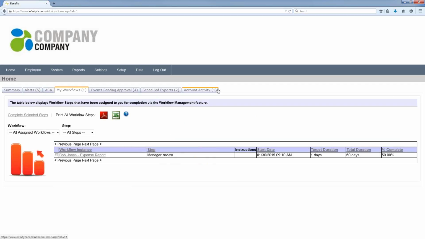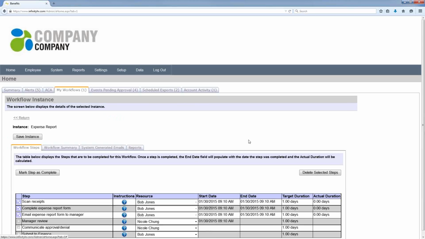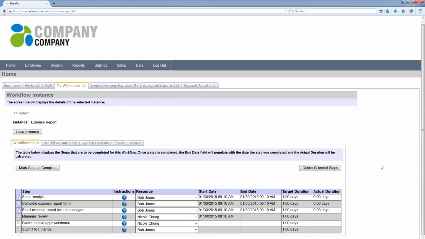Next tab over are all workflows in which this administrator has been assigned as a resource. So in this example, the administrator is also a manager and needs to review Bob Jones's submitted expense report. Once I've reviewed it, I could just check here and click complete, and this would trigger the system to generate the email notification to the next resource in line. I could also click on the workflow instance to be able to see the breakdown of those process steps, the assigned resources, the start and end dates, and I can look at actual durations compared to targeted durations.